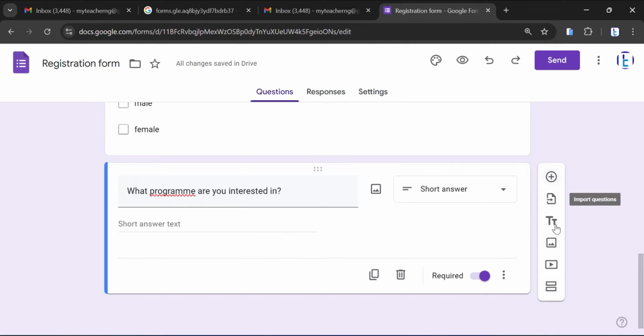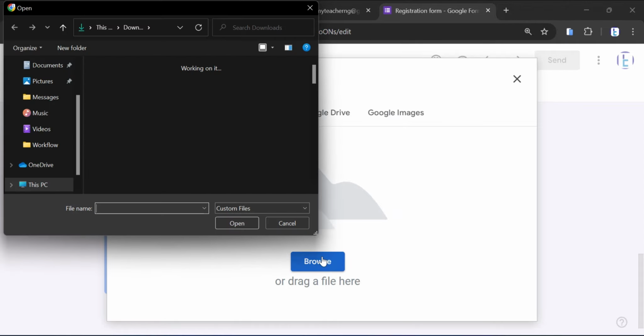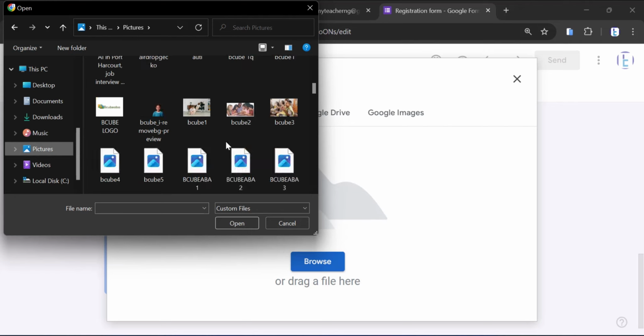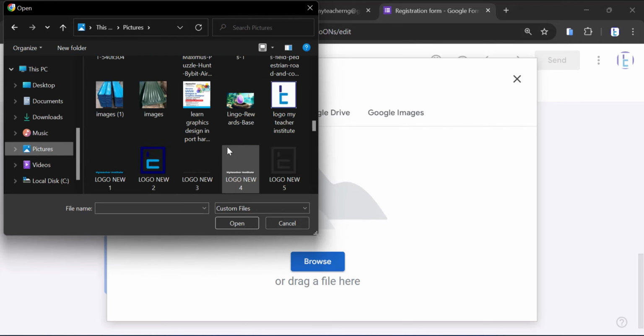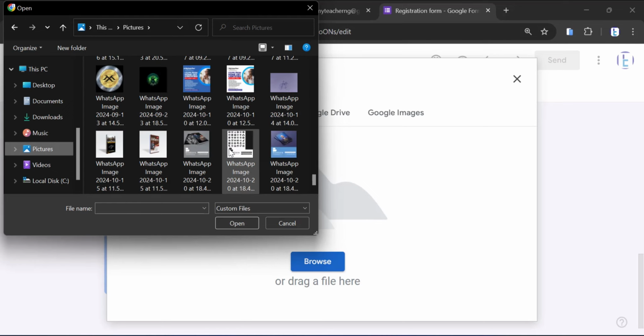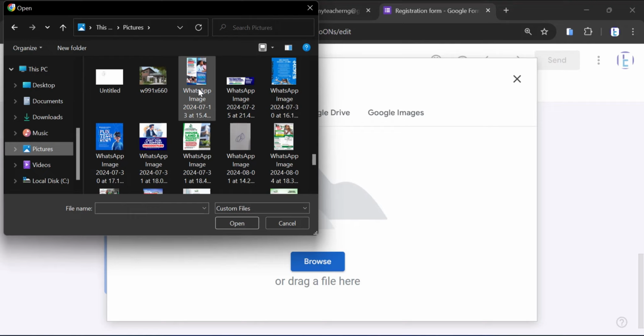Right, let's say I add another question, or I just click add image. I come down here and click browse. I can browse from my computer system and add an image. Right, if this image is describing all of the offerings I want them to see, to make their decision on the particular program they want to go for, I click on this, enter.